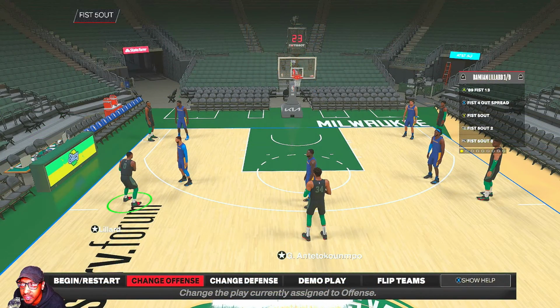The next play is fist five out. This is a pick and roll play, and you have an opportunity for a three at the top of the key as well as a double ball screen.